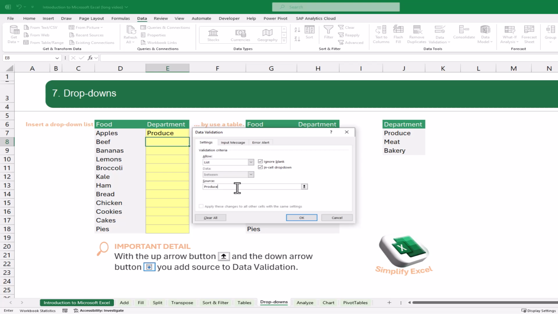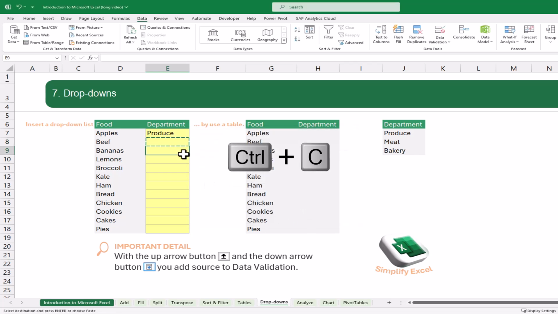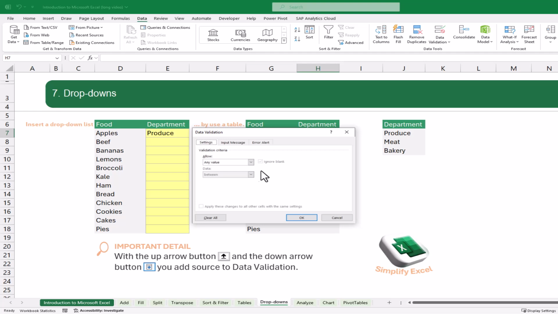2 ways to create a list. 1. In the Source box, type items separated by a semicolon with or without spaces. 2. Select a range of cells containing the items.